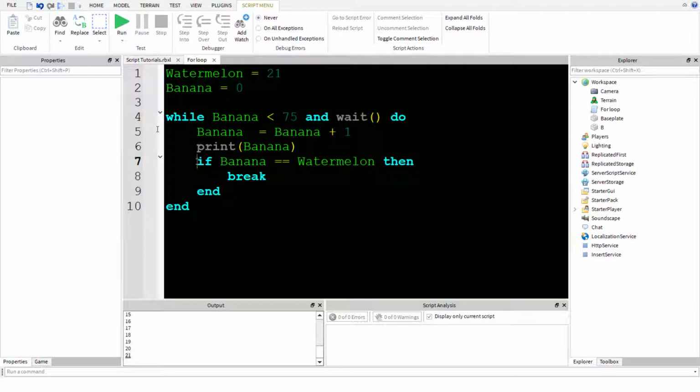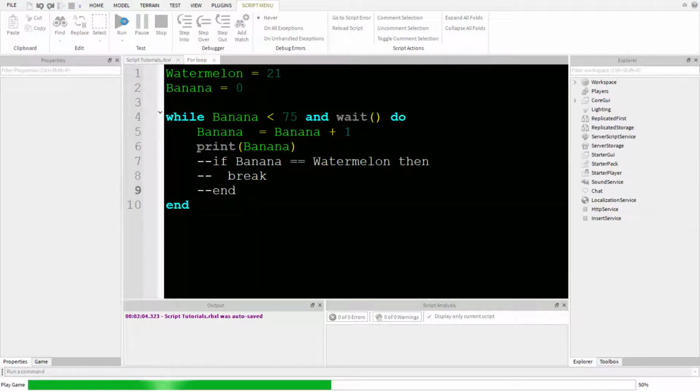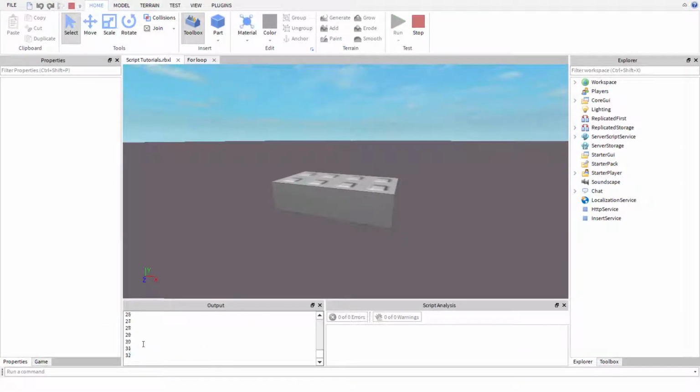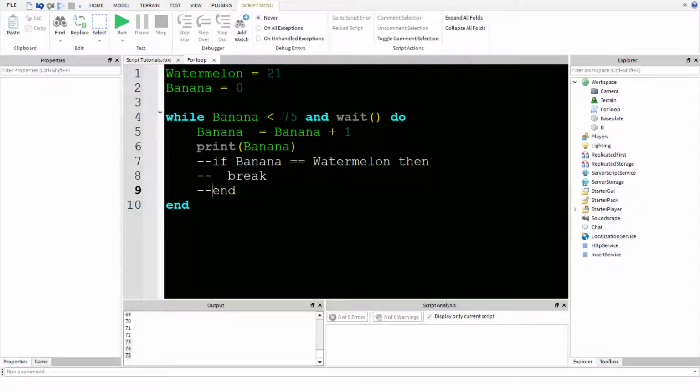Now if I just comment it out, because it's the easiest way to do things, I just put those two things. Now it should go until 75 if I'm right. Yes, I am. And it just stopped right here. Nice. Now, that's basically it.